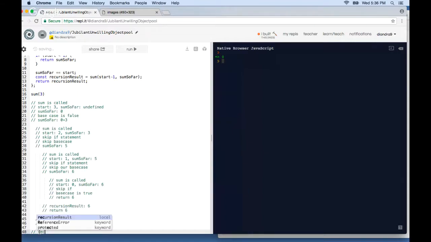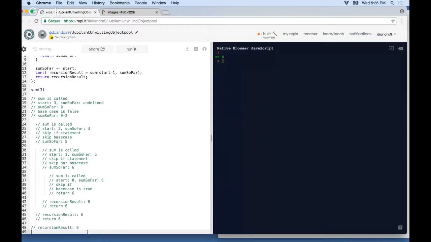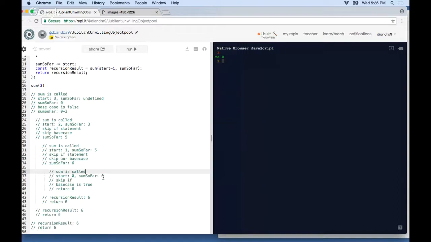Recursion result becomes 6, and then we return 6. So you might be thinking to yourself, man, this is the most boring lesson I have ever seen in my life. Why did she just write the same thing 4 times in a row? The reason is because I really want to drive this point home. This is so important. Recursion result is not one variable. It is 3 different variables.